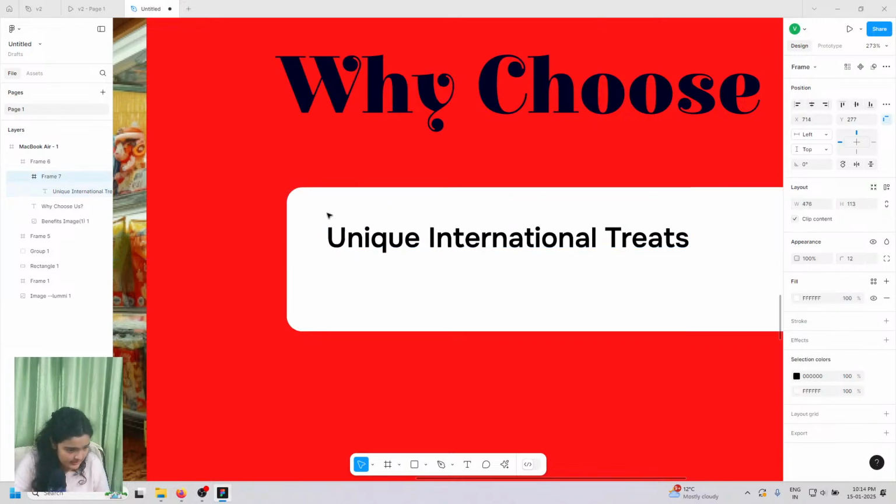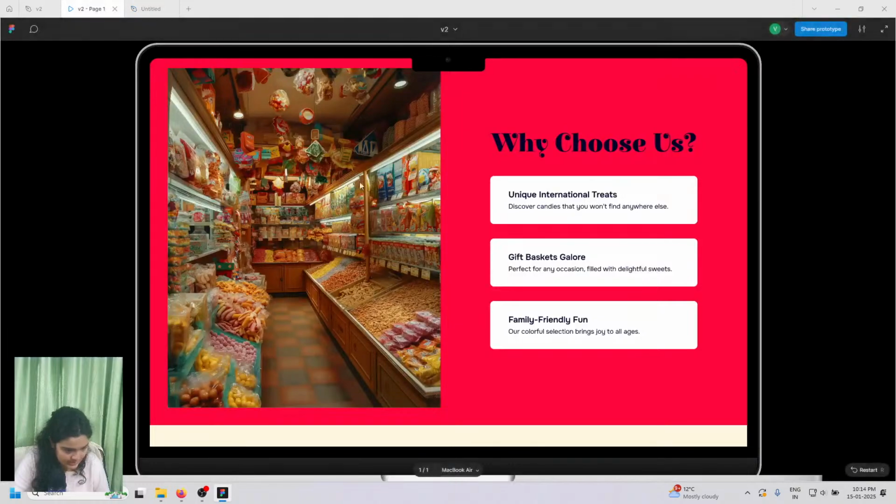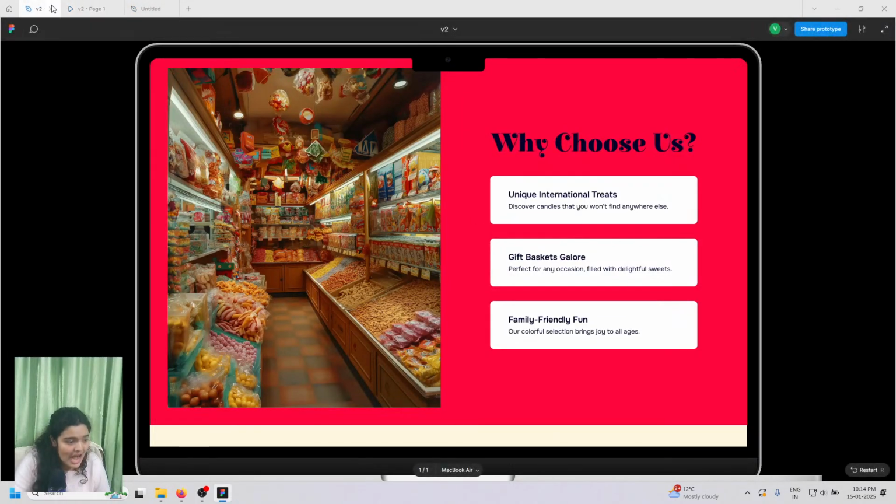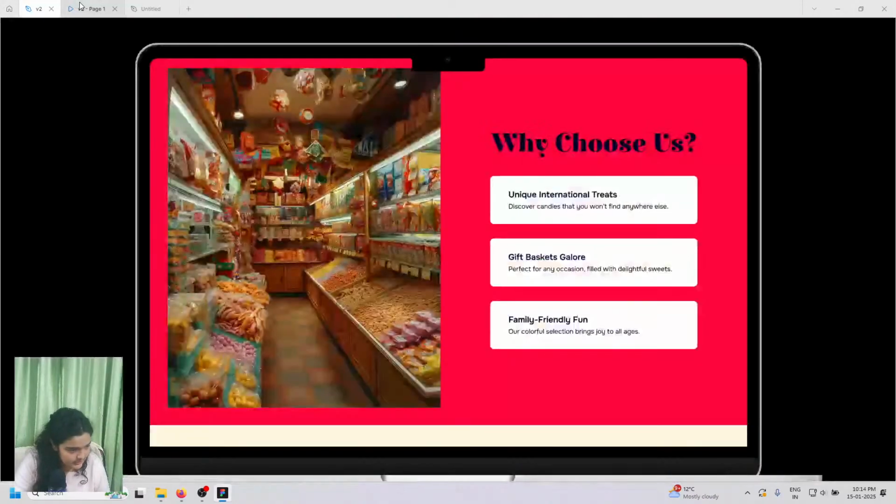And now that we have this with us as well, this is where we're going to add our description. So I'm just going to copy our description from right here. We're going to go back.